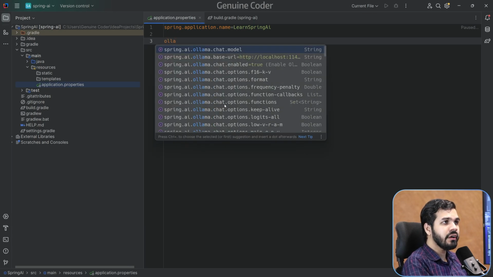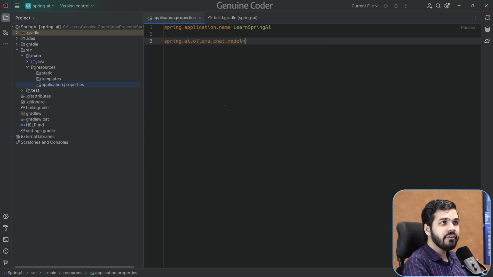If you search for Ollama, you can find an entry called spring.ai.ollama.chat.model. Here we have to specify which model supported by Ollama is going to be used by our application. This is interesting because Spring AI not only supports different vendors like OpenAI and Llama, it also supports different models from those vendors.